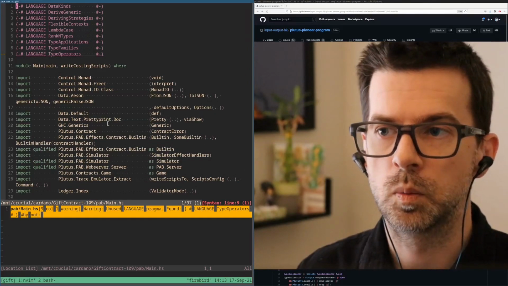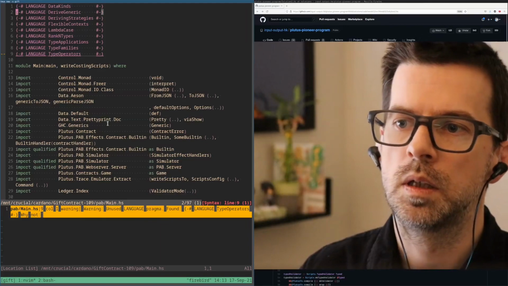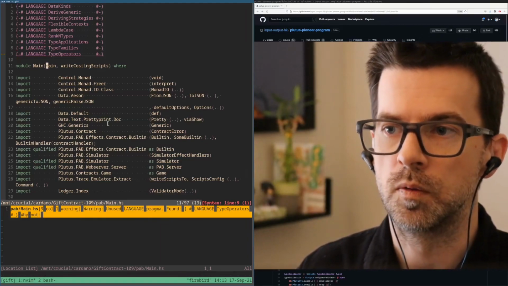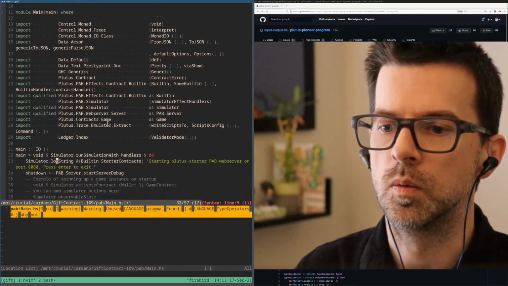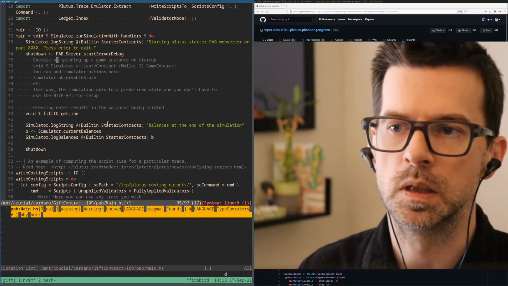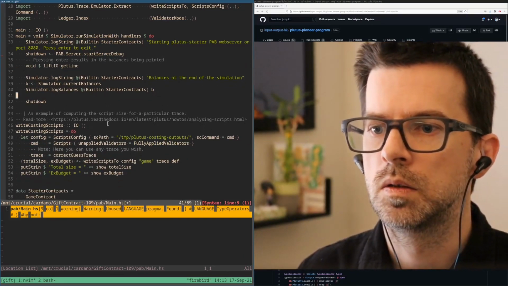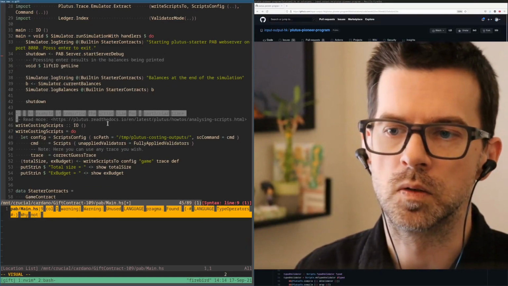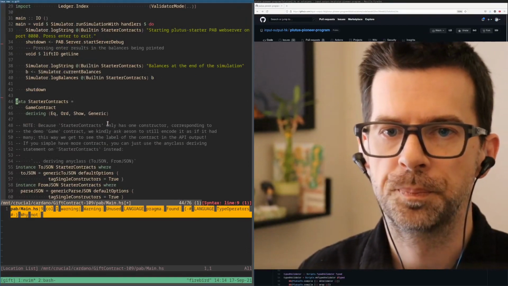So first, let's look at line 11. We don't need to export writeCostingScript. We don't care about that. And we can also remove this from here. A couple of comments that do not really apply to us. So there we have writeCostingScript. So all of that can be removed. We're not going to use that.